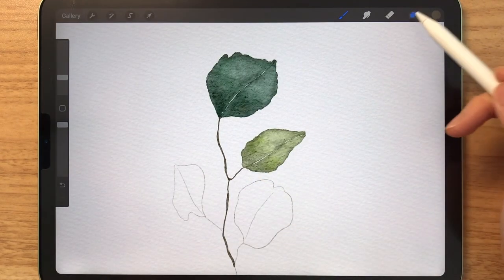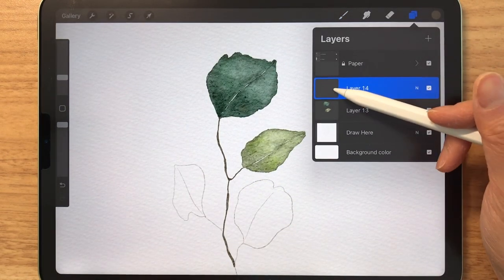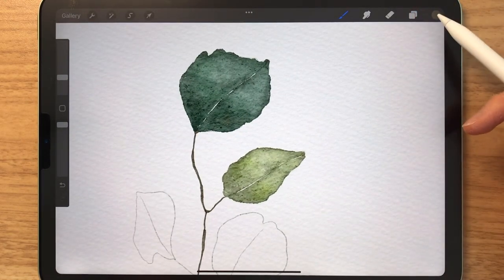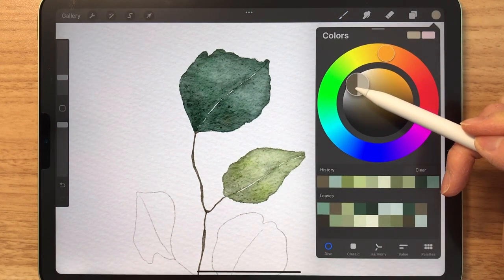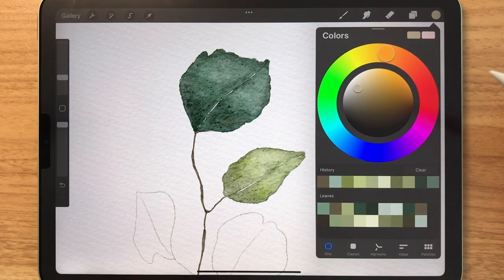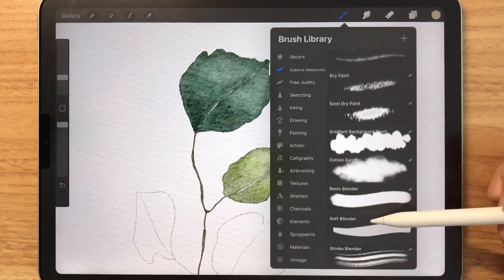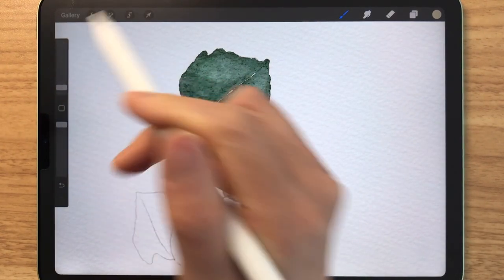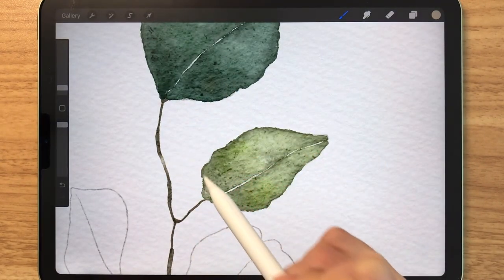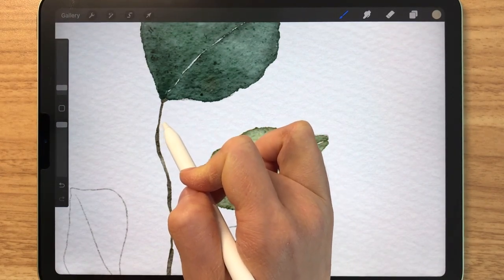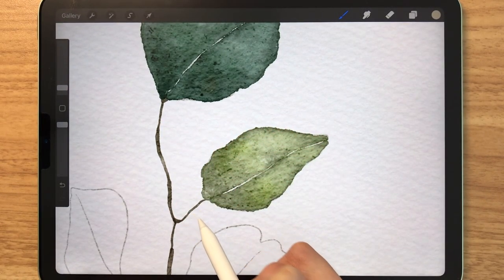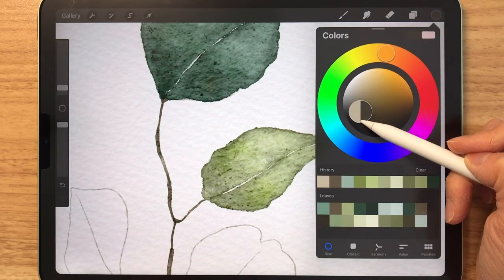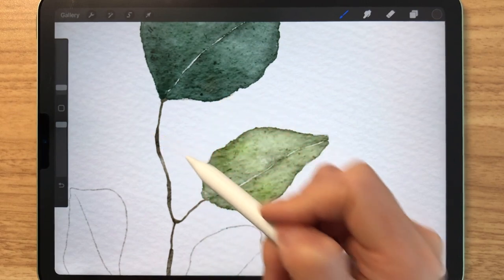At this point, I'm going to add a new layer and make that a clipping mask. And I'm going to choose a light brown. Let's get a stamp brush and enhance the branch by adding different colors and patterns. I'm using bloom number one and tapping it in some places so that the branch is not just all one color.